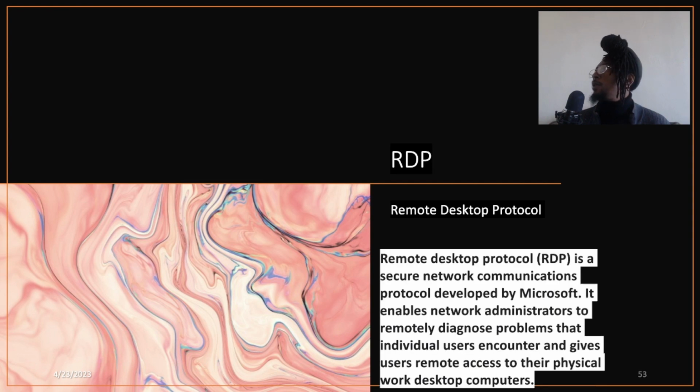RDP, Remote Desktop Protocol. Remote Desktop Protocol is a secure network communications protocol developed by Microsoft. It enables network administrators to remotely diagnose problems that individual users encounter and gives users remote access to their physical work desktop computers.